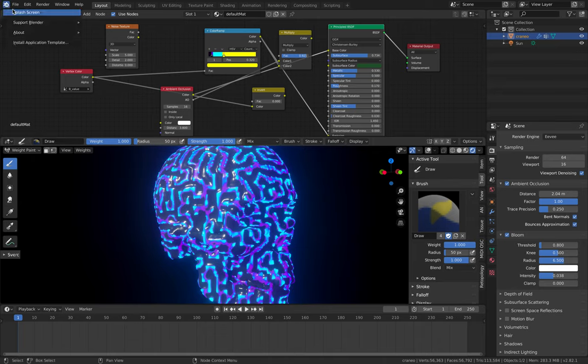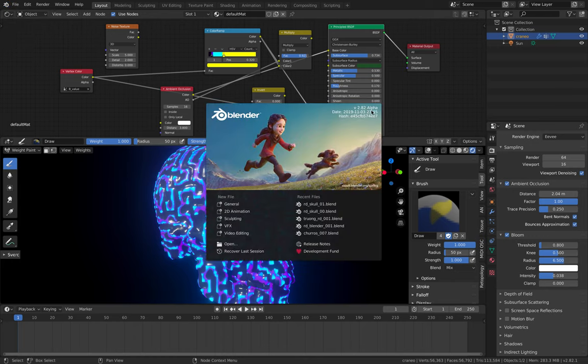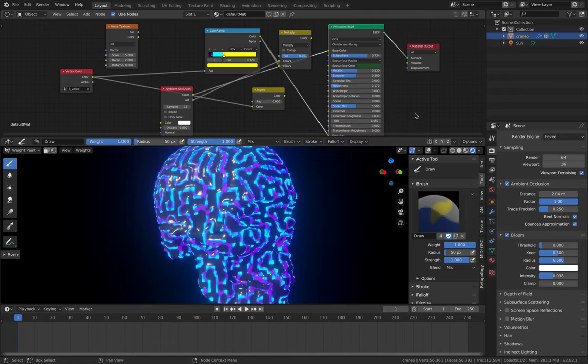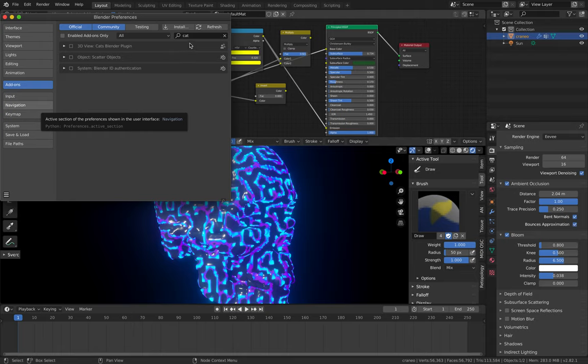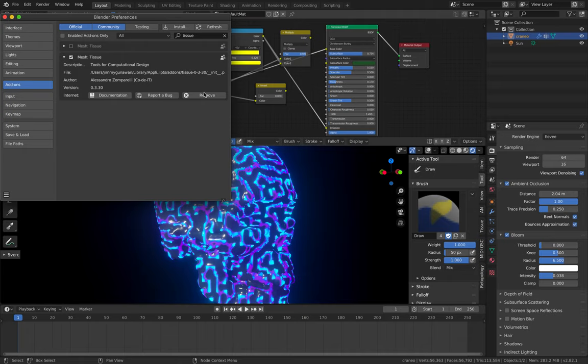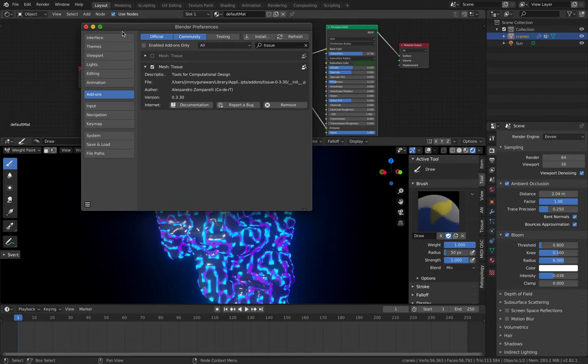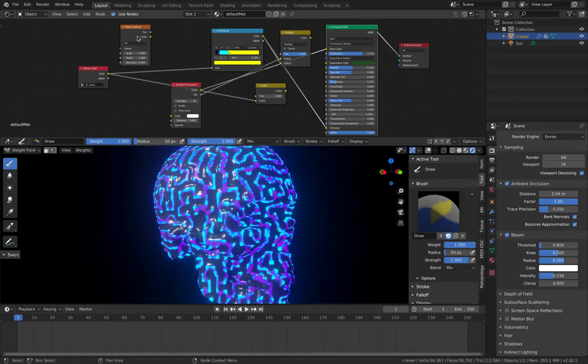And I'm using Blender 2.82 alpha because it's faster to do this reaction diffusion with this latest version of Blender, but you can use 2.80, no problem, it will work. And the add-on that I'm using, of course, is the Tissue add-on by Alessandro Zomparelli. This is the latest one, and it should come with Numba. Numba is a Python module that makes the reaction diffusion calculations a lot faster.